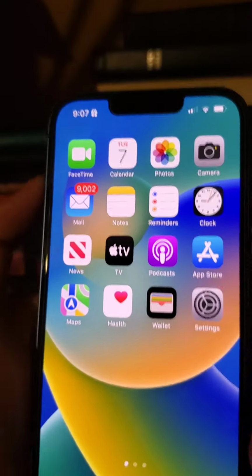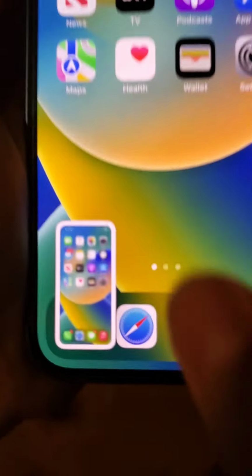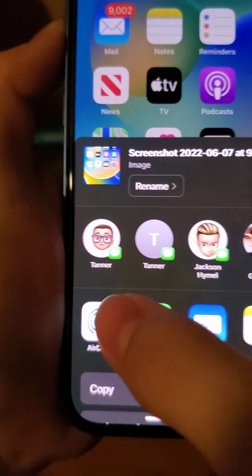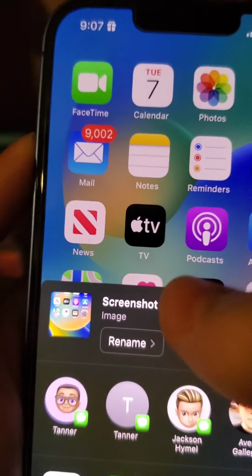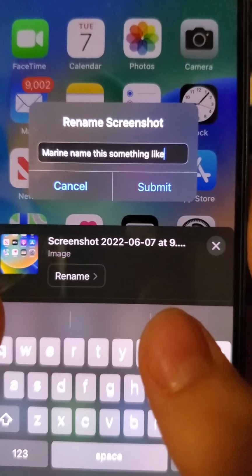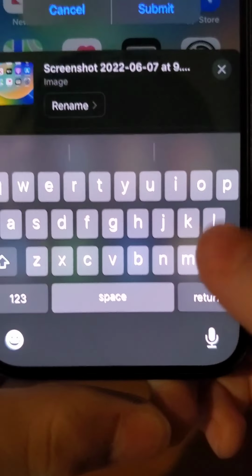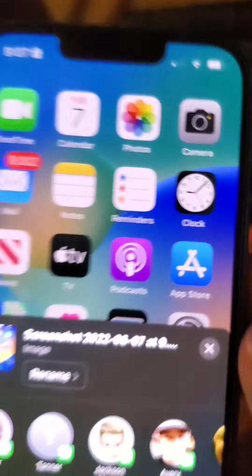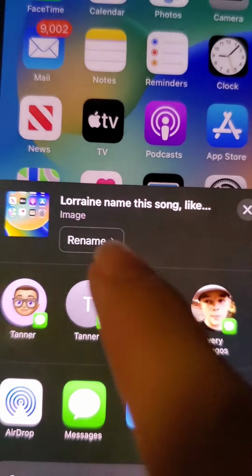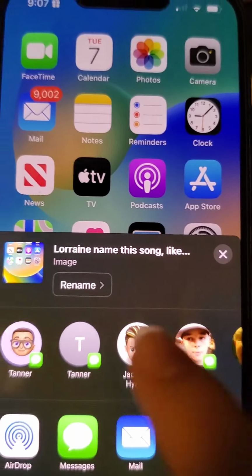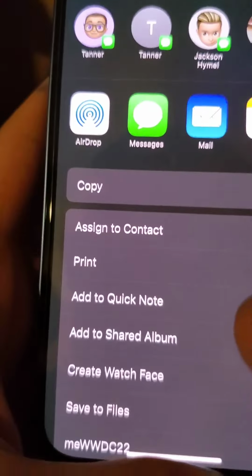So if I take a screenshot real quick, there's a new screenshot UI. If I haptic press on the screenshot like this, it'll bring up new options, so I can push rename. And then if I want to rename this something, for example, if I want to name it this, then I can push submit. And look, see, it named it exactly what I said. This is a pretty cool feature. And then there's also a quick note option.